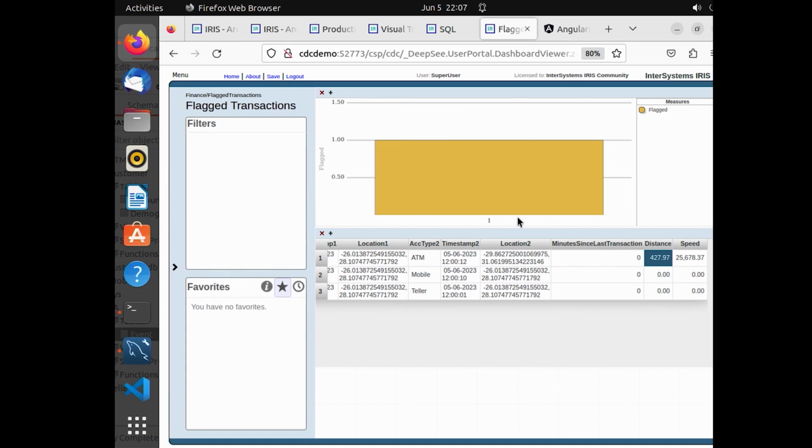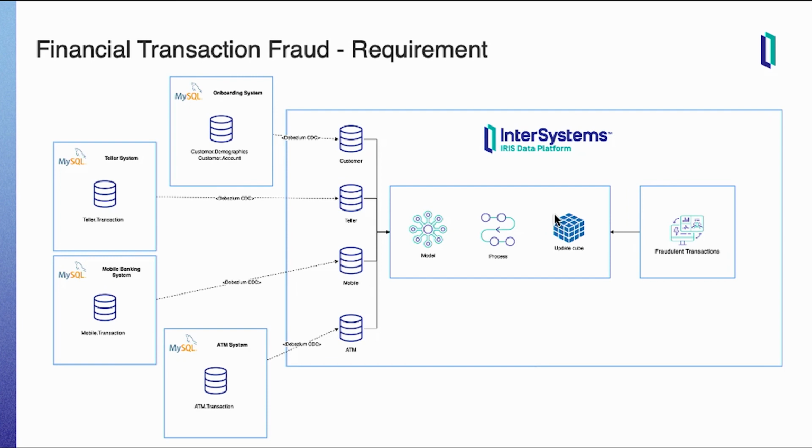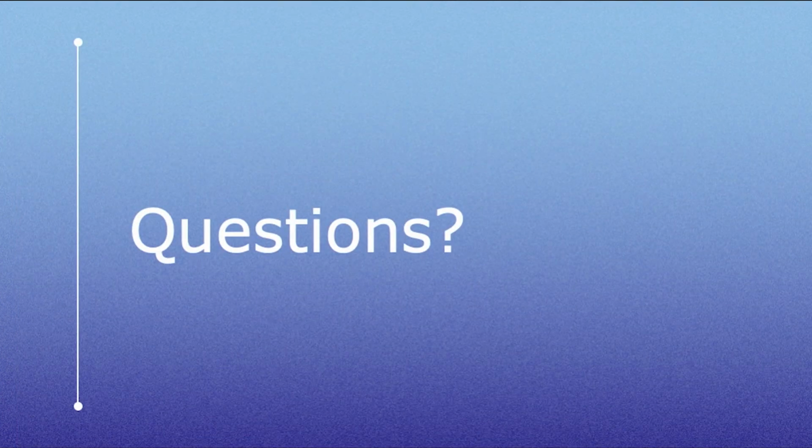You can leave your systems in place, and then using InterSystems IRIS and the Debezium CDC, you can stream those changes to IRIS and do the analytics you require. So we are quite keen to hear all your use cases. Any questions from the audience?